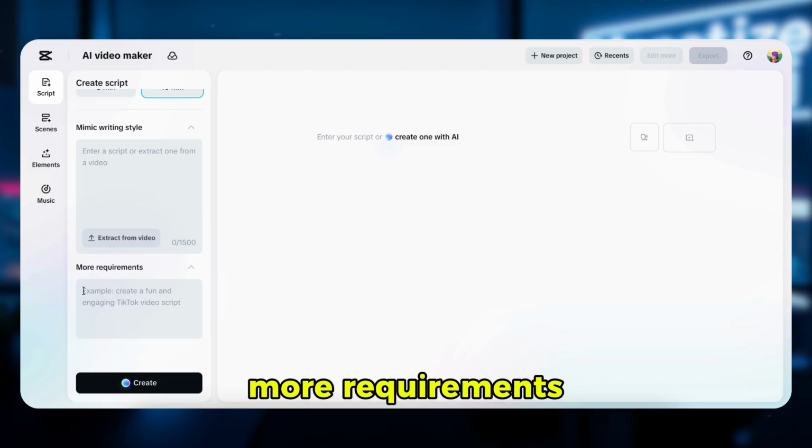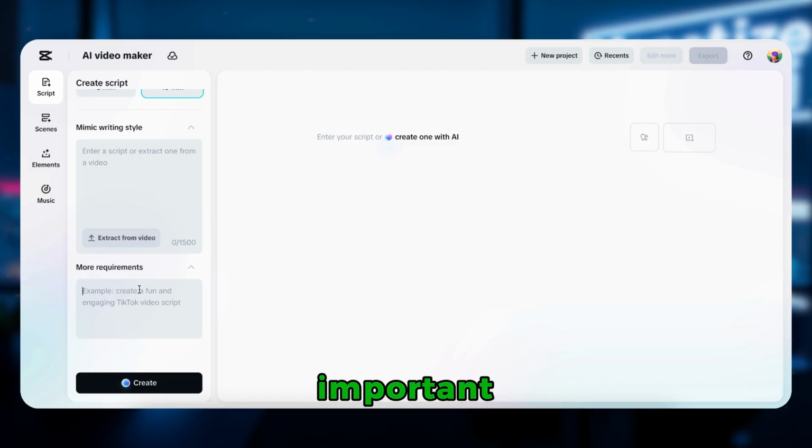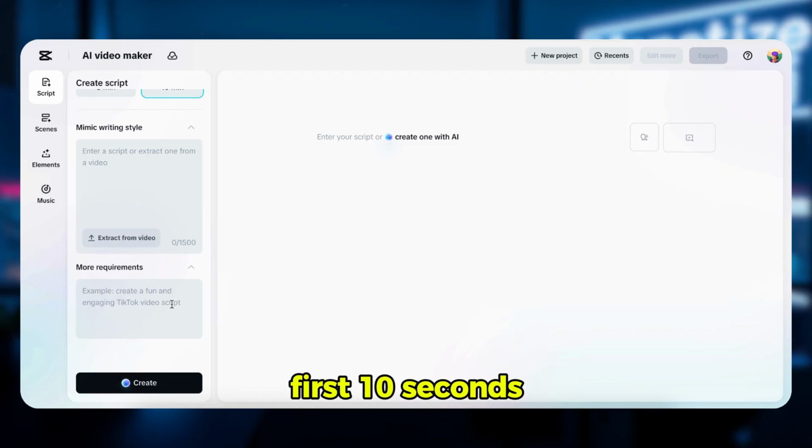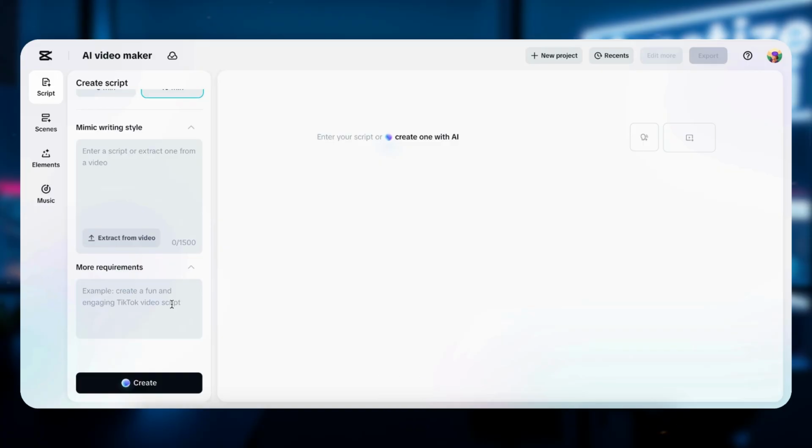Then there's more requirements, and this is important. You can add something like first 10 seconds with a strong hook, but because I added this in the key points, here you can leave it blank too. Because we all know, if you don't hook your audience early, they'll scroll away.